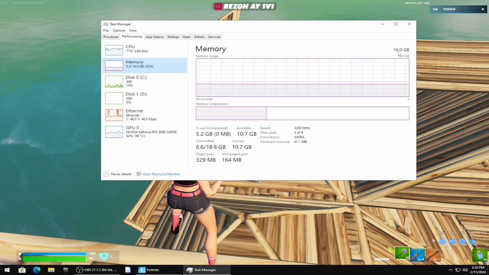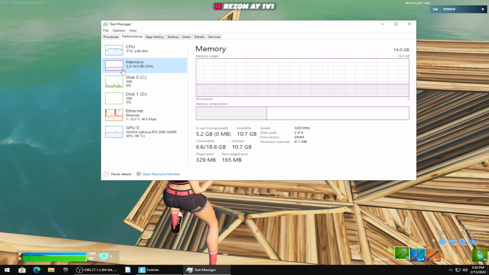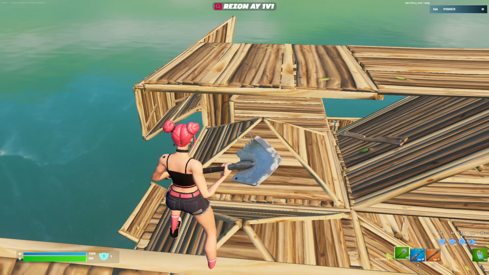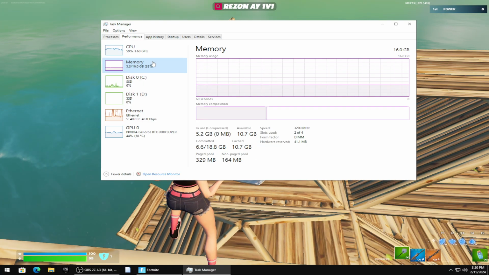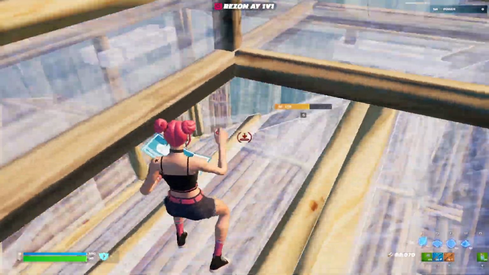Another thing is the RAM size. In my case, I have 2 sticks of 8, which is 16. If you have only 1 stick of 8 or 1 stick of 16, it's kind of bad. You're also not running dual channel. If you have 2 sticks of RAM, make sure they're running in dual channel, because that will also increase your performance.